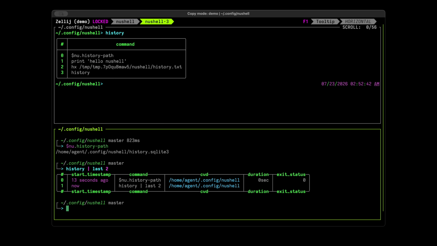So I execute history | last 2. So here we see the same column command, and additionally we see 4 extra columns: start_timestamp, cwd, duration, exit_status. We can use those columns for sorting, filtering, and other query operations.